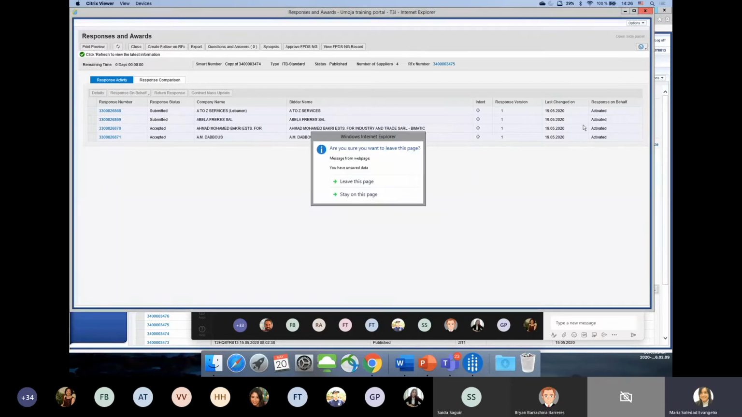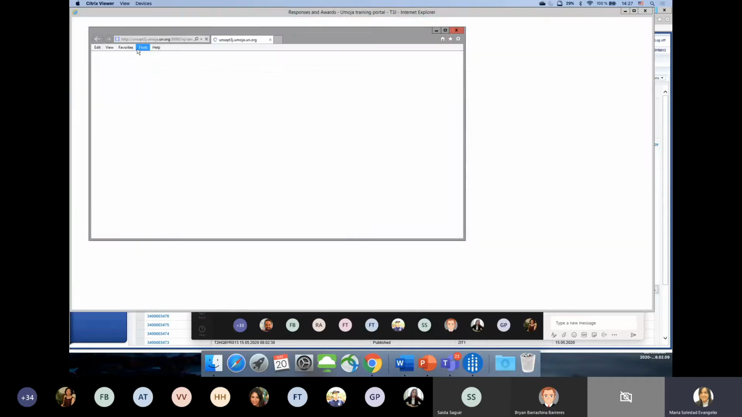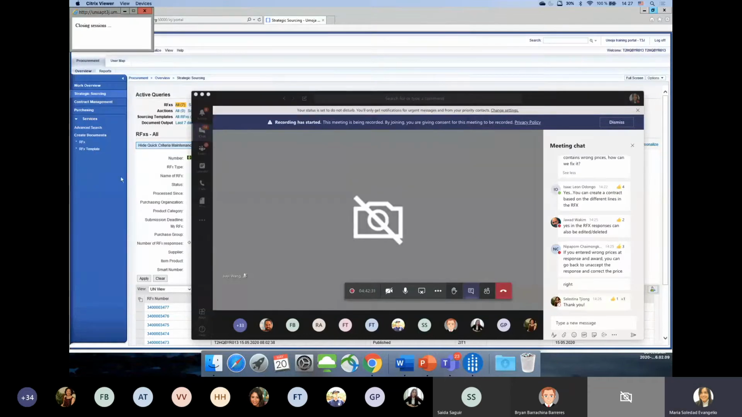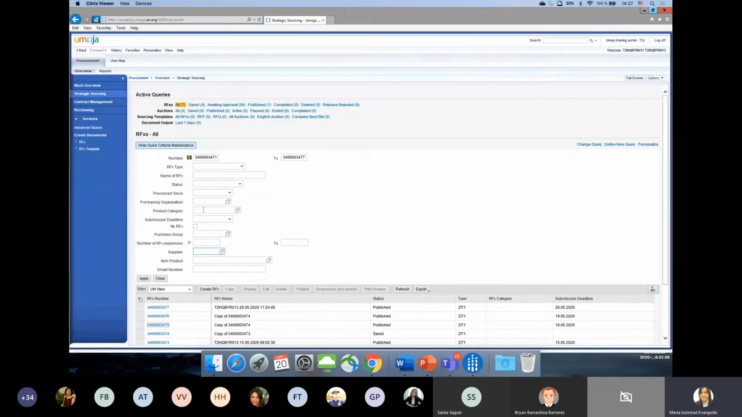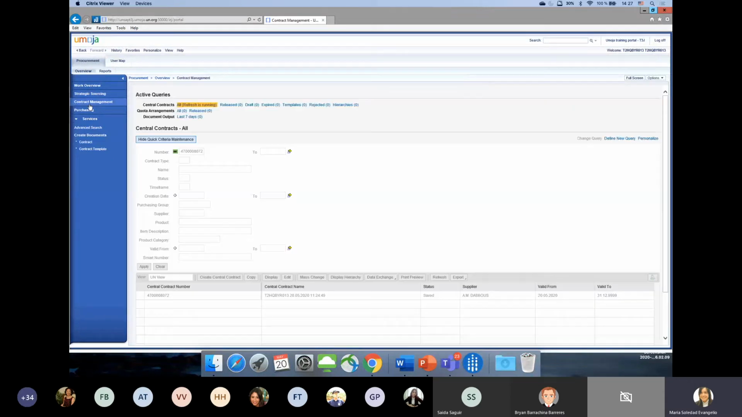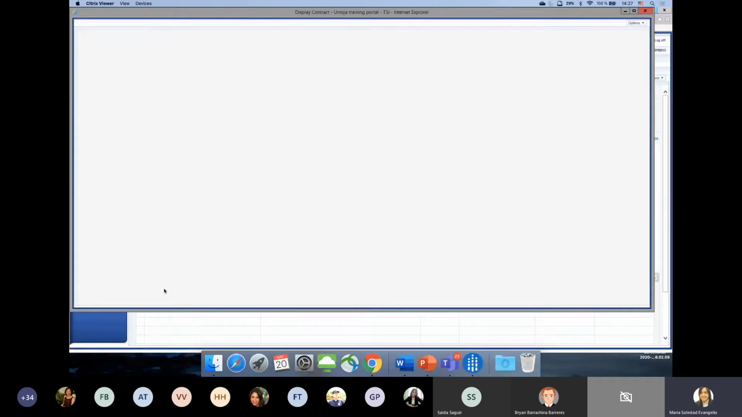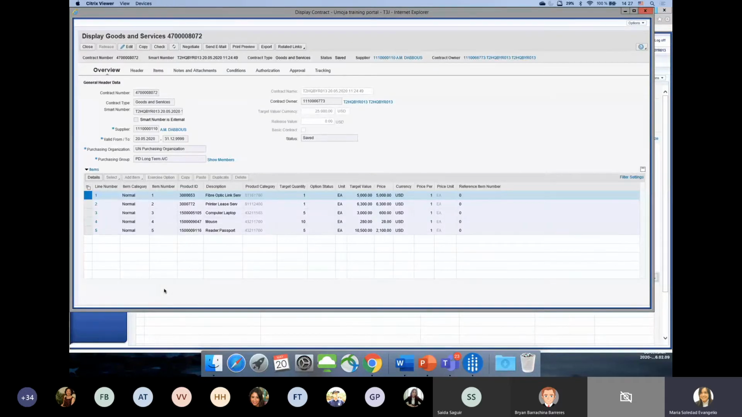Okay, so let me close this one and let's go back. Sorry, I was doing it wrong again. Let me close from here. That's it. And let's go back to our contract. This is an Rfx, so close it again. Here we were. We were in the contract management tab, looking for the contract we have just created, because we have to complete it. It's not completed yet. Most of the information is in it, but not everything. So let's go. And here is our contract.